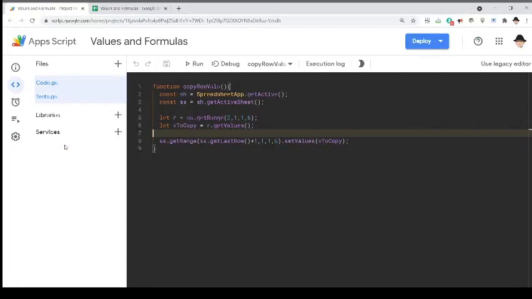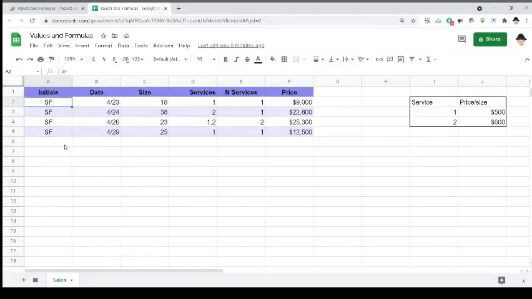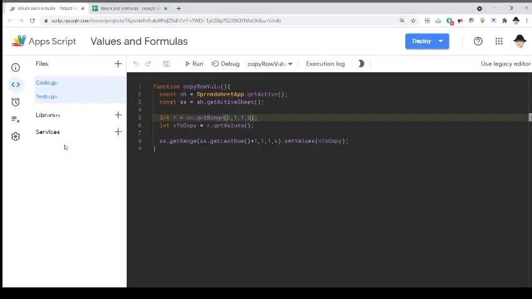I'm starting with a really simple one that's going to copy the row values. On all of them, they're going to look really similar. We have constant sh and constant ss for the active spreadsheet and the active sheet. I'm going to declare an entire R for the entire range I want to copy. So that is row 2, column 1, 1 row, and 6 columns. So that is this range A2 through F2 is represented by this.